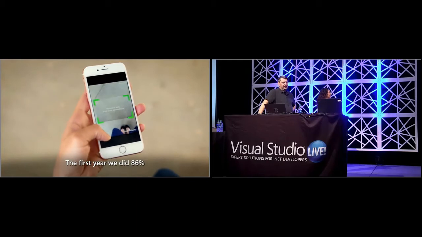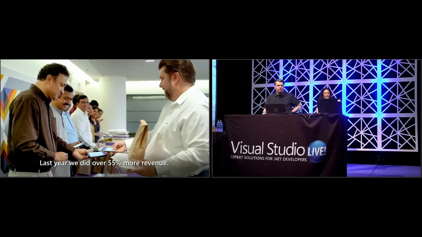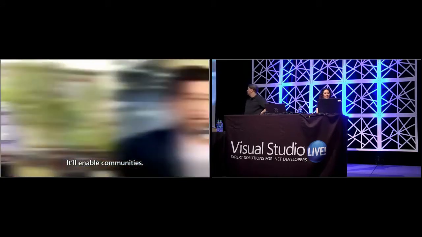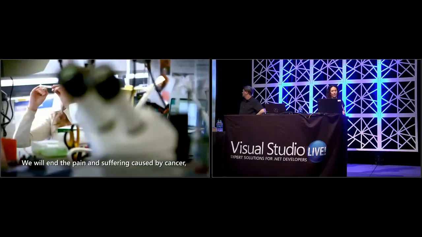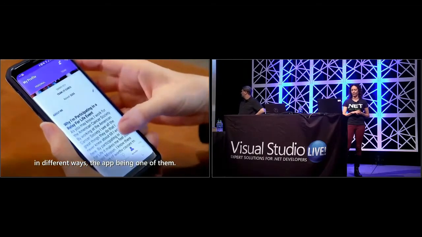The first year we did 86% more revenue year over year. Last year we did over 55% more revenue. It'll be a way to connect people. It'll enable communities. I fight cancer because I want it gone. We will end the pain and suffering caused by cancer in different ways, the app being one of them.